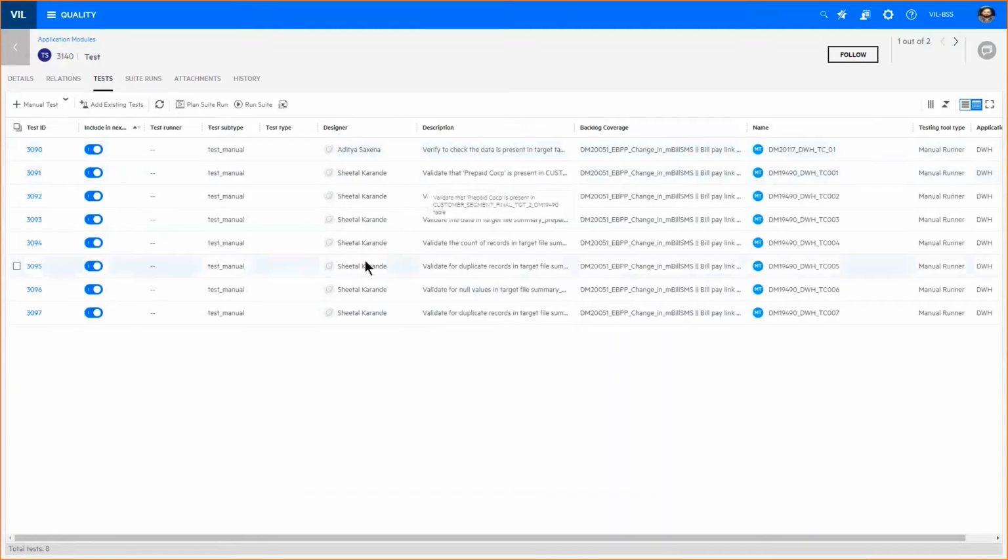Now when you execute this, you will need to execute from the particular suite itself and not through the test cases. So this is a change in execution where you will run the suite instead of running the individual test cases. The rest of the execution will remain the same. The only difference here is you will run the suite.